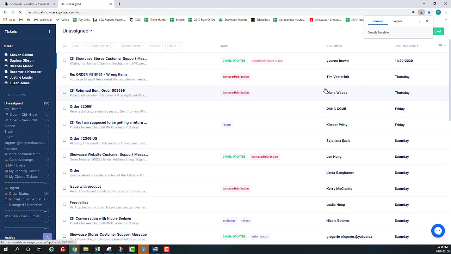There we go. So this is what your dashboard will look like, and your name is just down in here. Now this has every email that we're sending through our support. You don't have to deal with all of that stuff. What we're going to do is something called create a ticket.